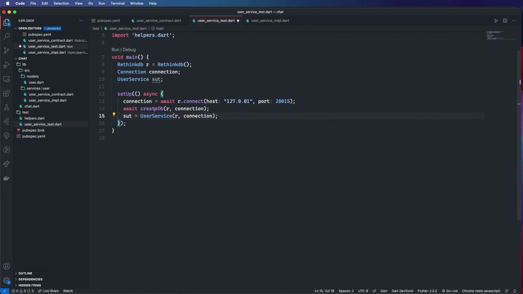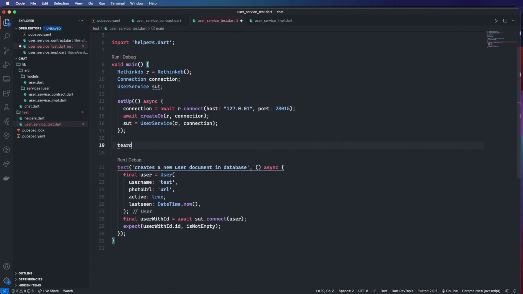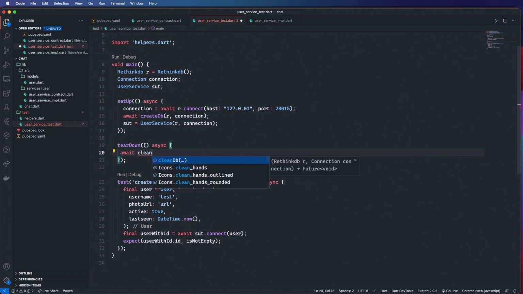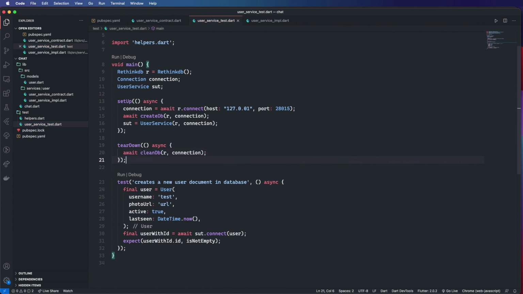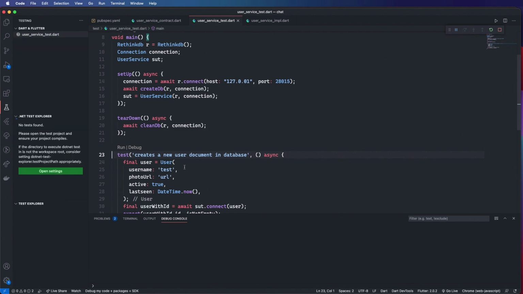Go ahead and import this. And for our first test, I want to check that the user is actually created in our Rethink database. So I create a user here and then call the connect method, pass in the user, and I'm expecting that the user that is returned should have an ID. Also, I want to add a tear down method so that when the tests are finished, I want to clean up the DB. So clean up our test database so that new tests can be executed. So now if I run this, I'm expecting a failure. It shouldn't be able to connect to the database.